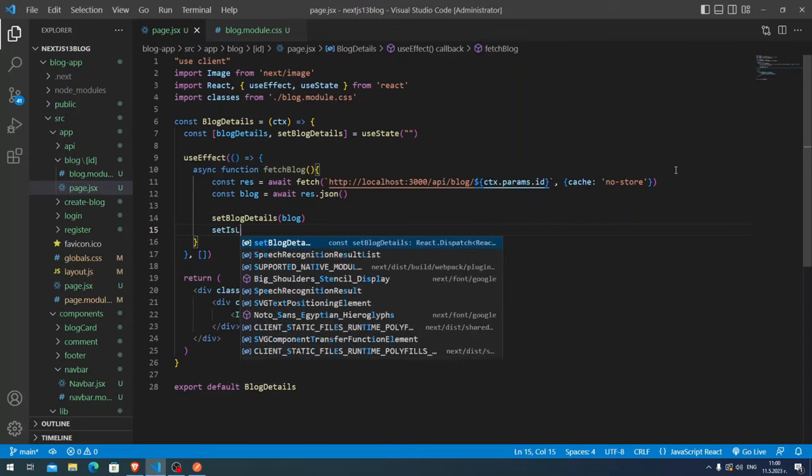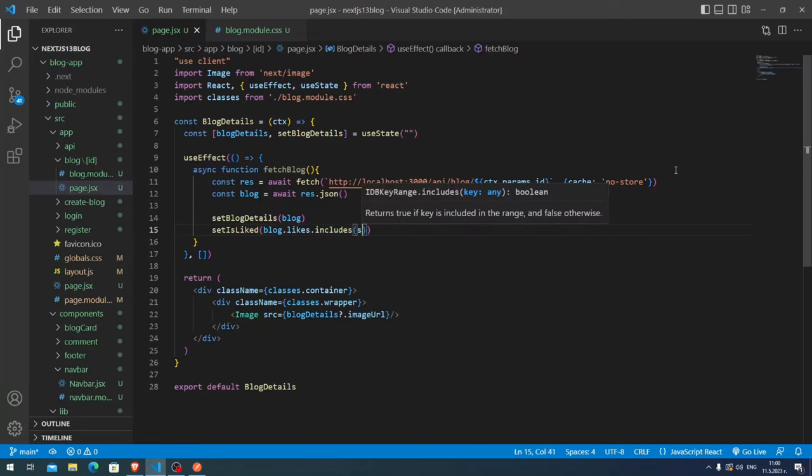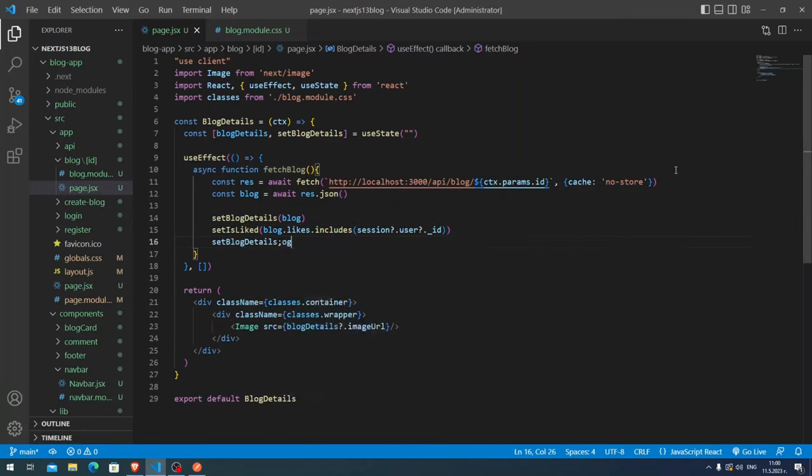So here, set is liked is going to be blog.likes.includes session question mark dot user question mark dot underscore id. Set blog likes to blog.likes.length. So this is basically here, just I want to have some question mark here. So this is basically to check if we have liked that block or if we haven't actually liked that block.